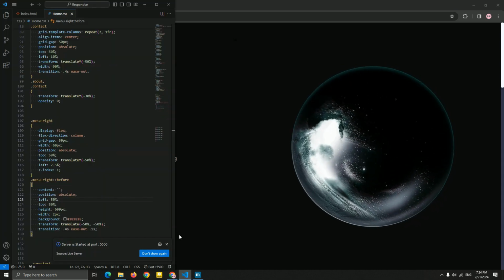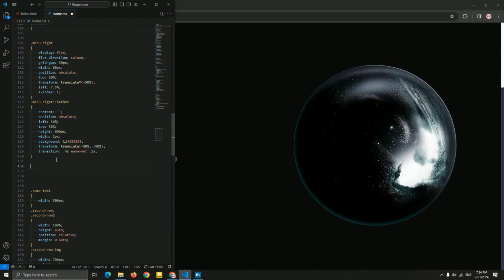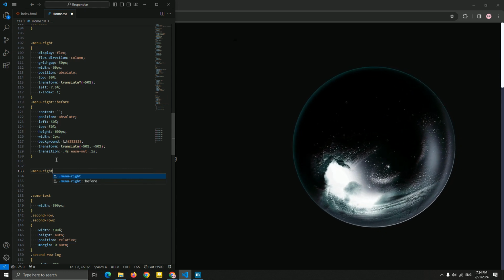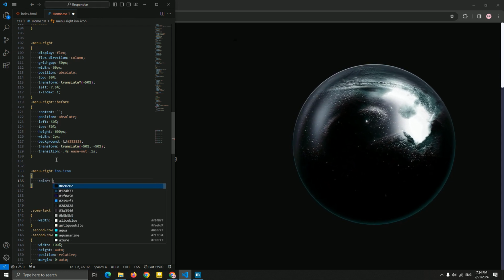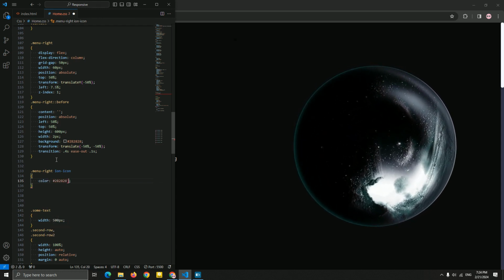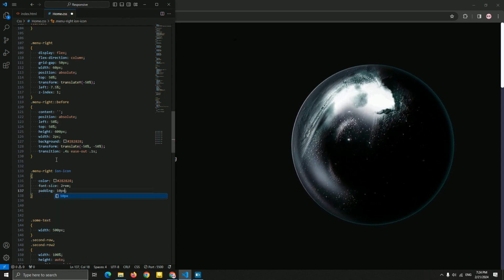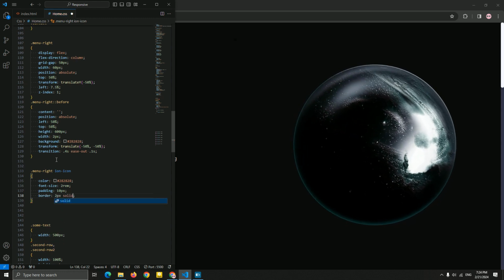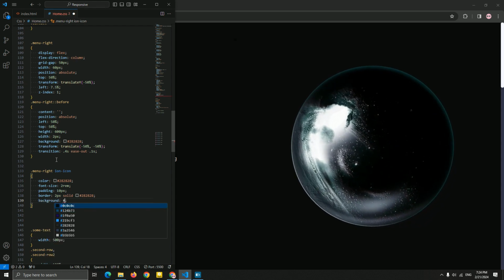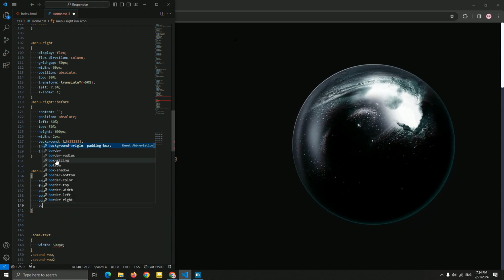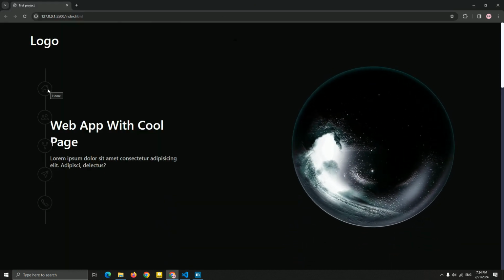Now let me add the color for this icon and the font size. So let me add it here, the menu right ion-icon. Now let me add the color first. The color would be this. Let me add the font size 2rem and the padding 10 pixel, border 2 pixel solid, and the same color. There we go. Let me add a background, and the background would be this color, border radius a circle. So you can see we just created this.